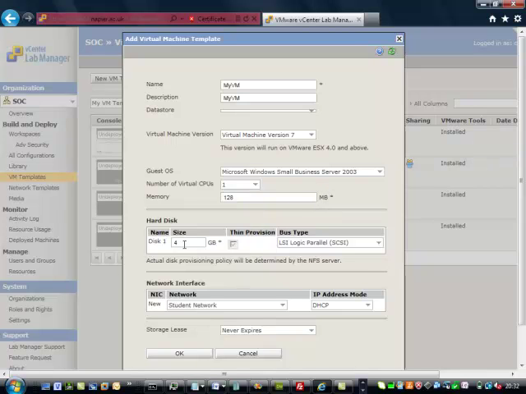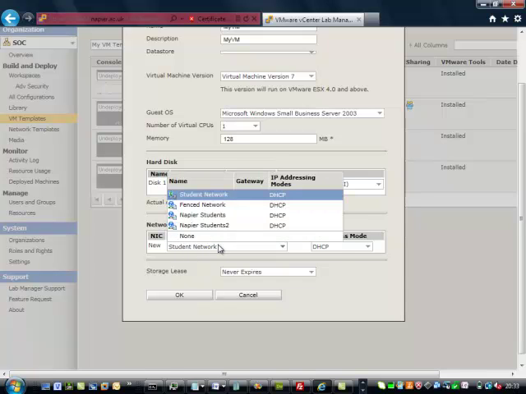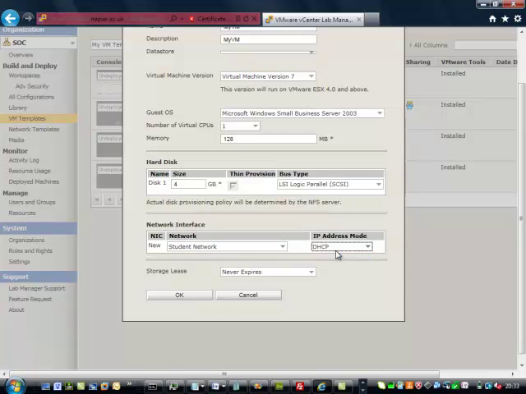and then we can define our disk size, and the key SCSI bus types that we can use is bus logic parallel, LSI logic parallel, LSI logic SAS, and paravirtual. We can also select the network that we're going to use and whether it uses DHCP or not.